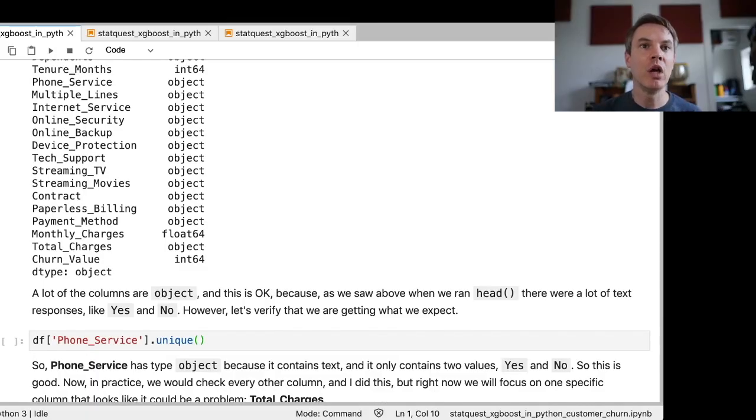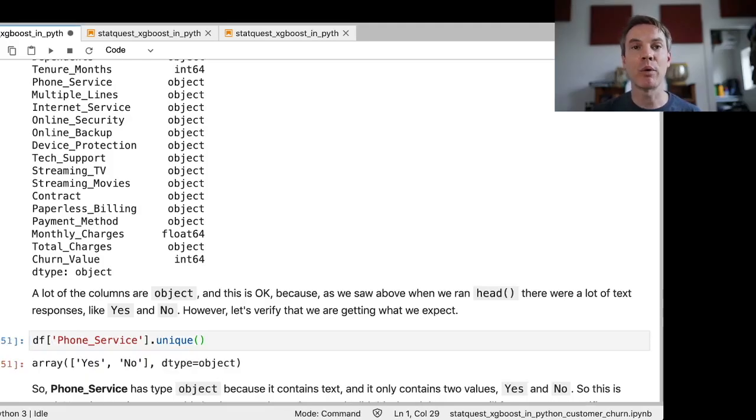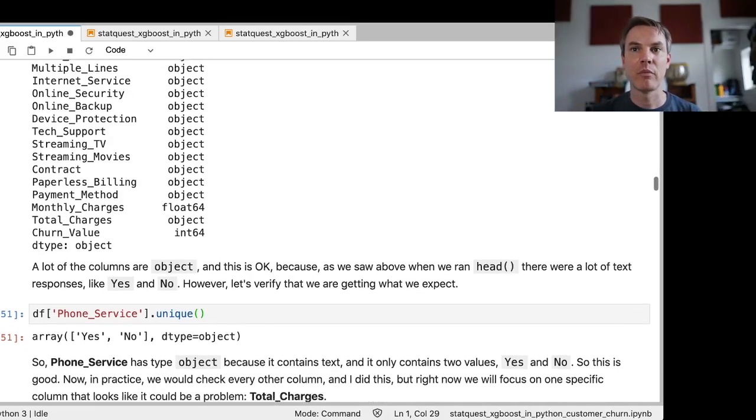So for example, we'll look at the phone service column and we'll use our handy unique function to see what we're getting. And what we get is yes and no. And that's perfect because that means there are no question marks in this column. There's no NA placeholder for missing data. So we can verify that this column only contains yeses and nos, and that's great.